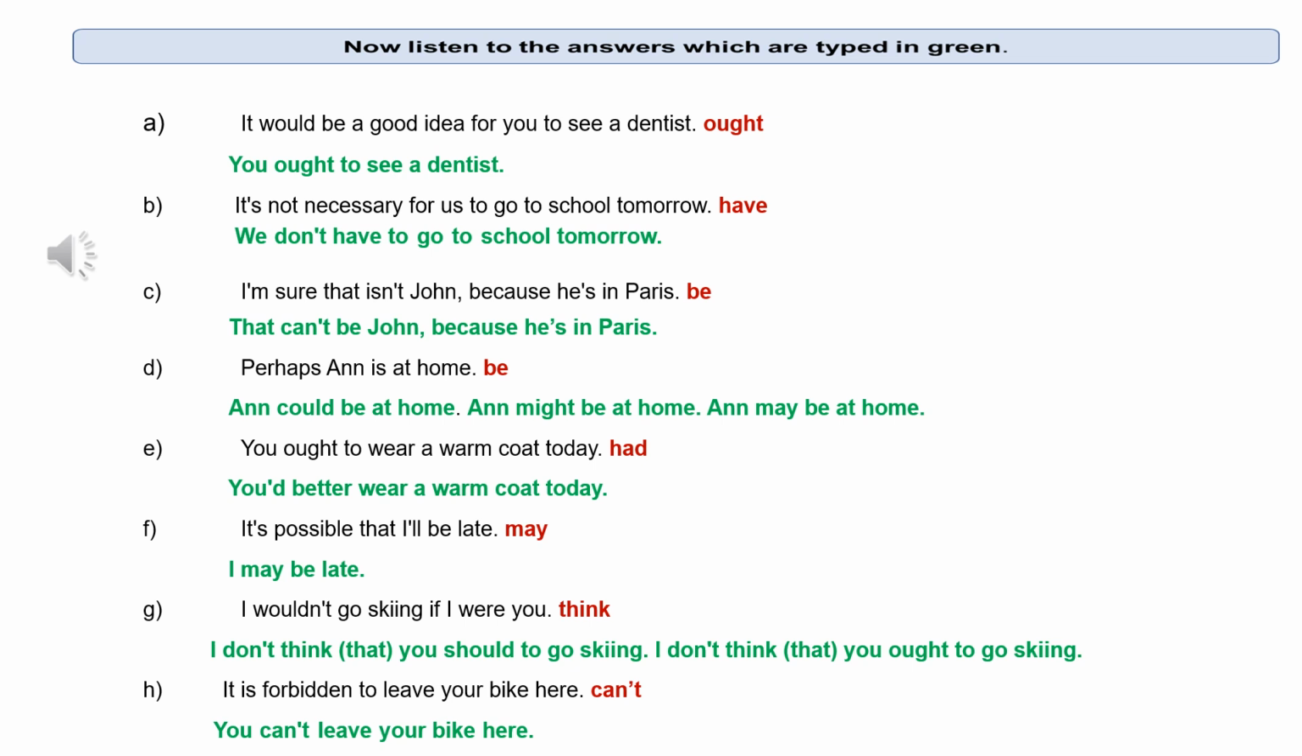G. I wouldn't go skiing if I were you. I don't think that you should go skiing. I don't think that you ought to go skiing. H. It is forbidden to leave your bike here. You can't leave your bike here.